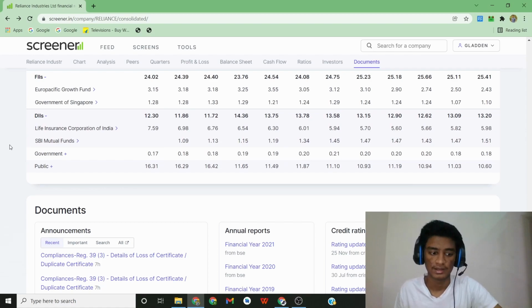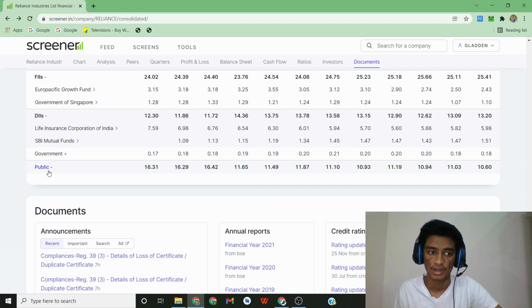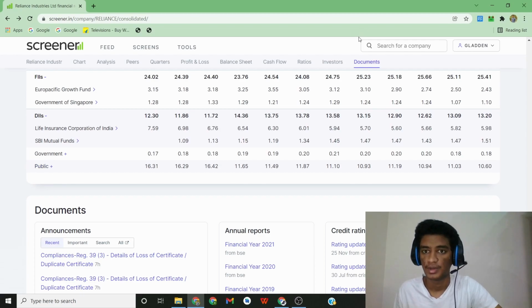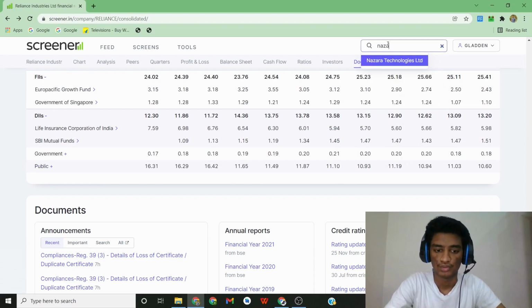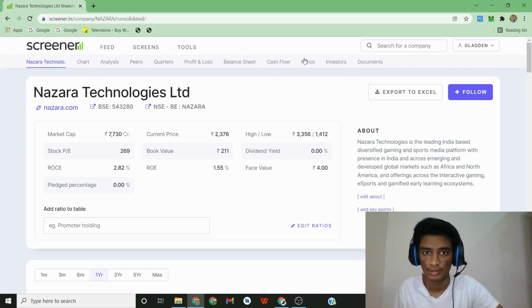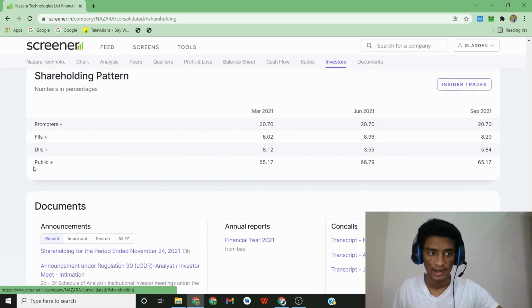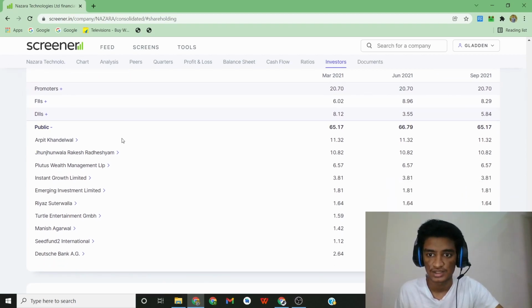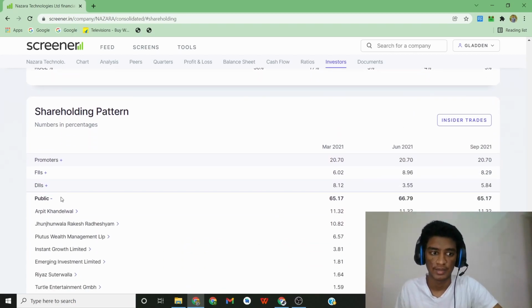Now, if there are certain HNIs, which are high net worth individuals, investing in companies, then you will also find them in the public section. Here, since there are none, I'll show you an example. If you go to Nazara Technologies and come to the investors section, and click on the public section, you will see a list of HNIs as well. You can see Rakesh Jhunjhunwala owns around 10.82%, Arpit Khandelwal, Manish Agarwal. And you can also check their portfolios if you click here. So this is how you can analyze the shareholding pattern.